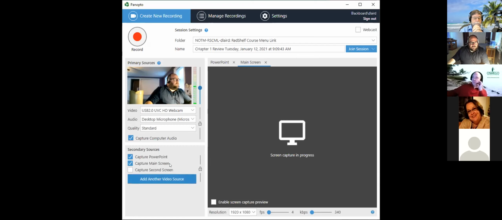Also, there's secondary sources that you can set up on here. It automatically will capture your PowerPoint if you're using one and capture the main screen, which is whatever you're presenting on your computer. If you have a second screen and you'd like to capture what's on that, there's an option for that.